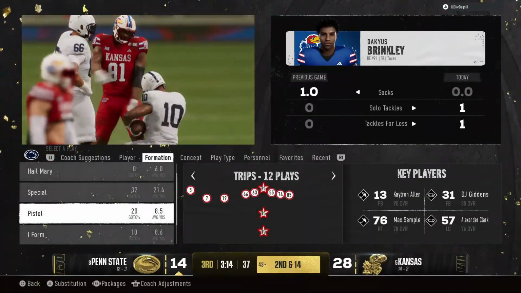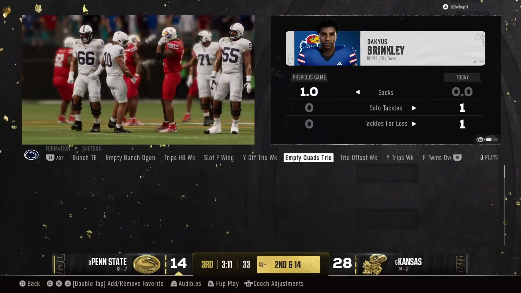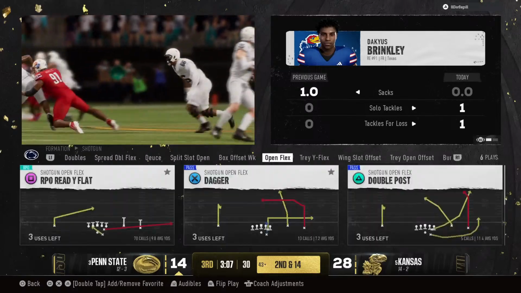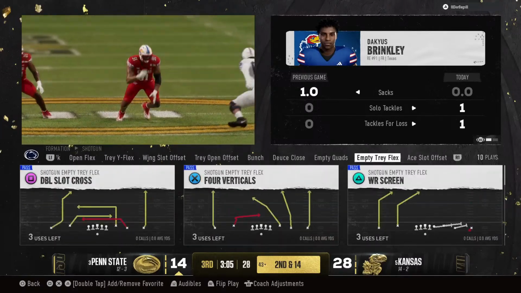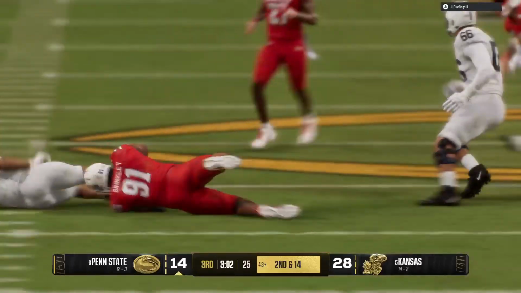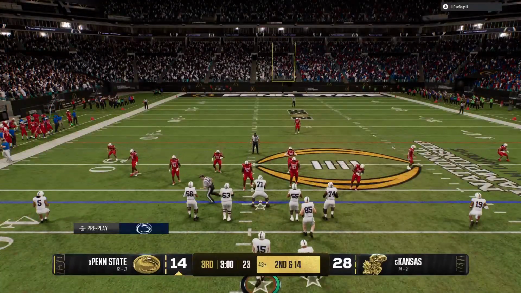They tackle him behind the line, a loss of 4. You get to the national championship, Chris, you'd love to see more balance. They've not been able to run the football the entire game, putting everything on this quarterback in their passing game. Here's the second down play.